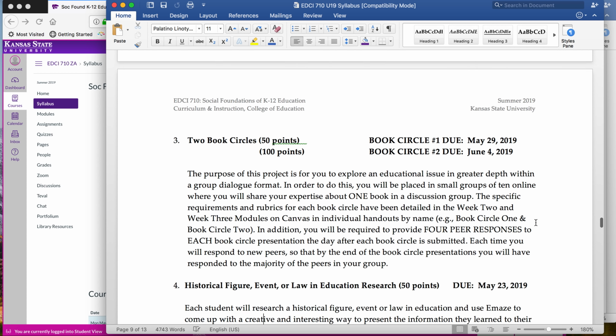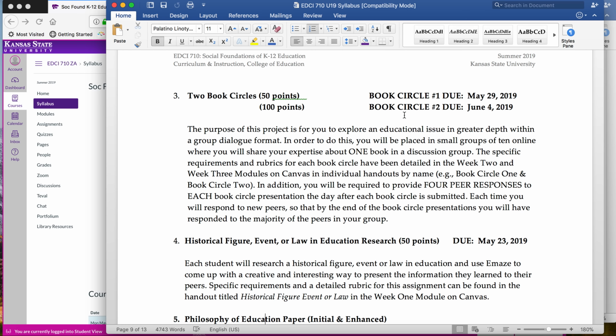Our book circles are going to be done during weeks 2 and week 3. We're going to have 2 book circles. The way the book circles are going to work is you're going to read half the book to complete book circle 1, and then the other half of the book to complete book circle 2. I will have the requirements for book circle 1 posted on Friday of this week, the end of week 1, so that you can get a jump on that and start getting prepared for your book circle 1 presentation.